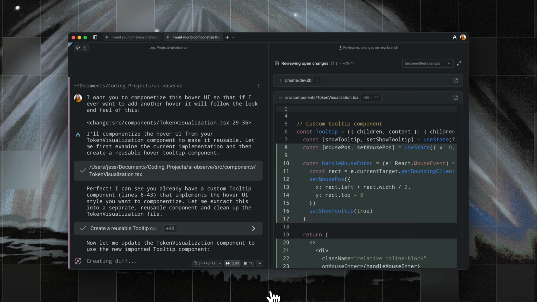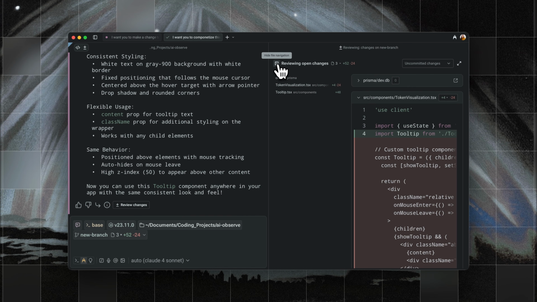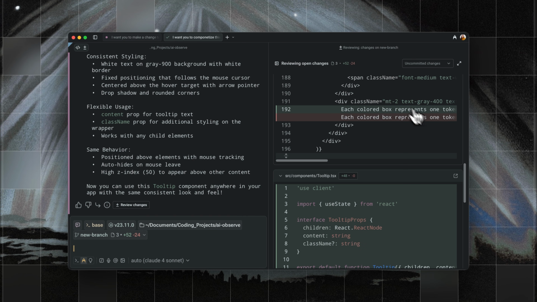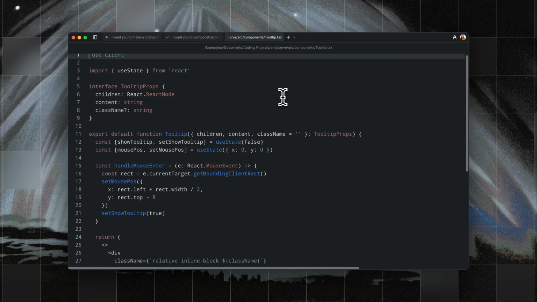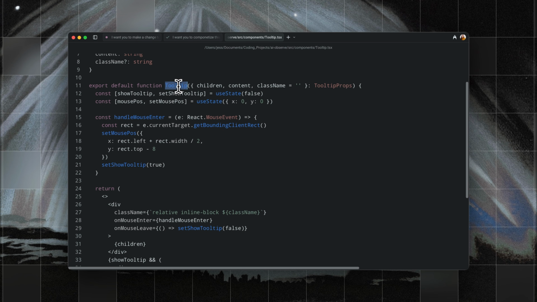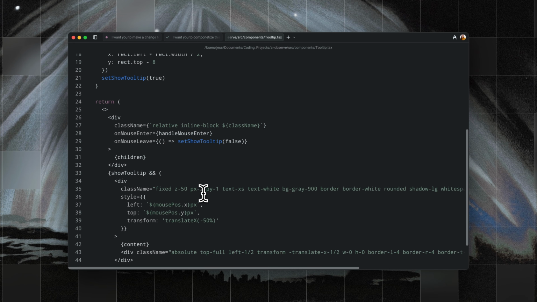Now, once the agent finishes, I can go into the file tree, see the new component that's been generated, and click into it to do a quick gut check. The agent named it the tooltip component, it handles the mouse event correctly, and it seems to persist the UI and color schema that I created.